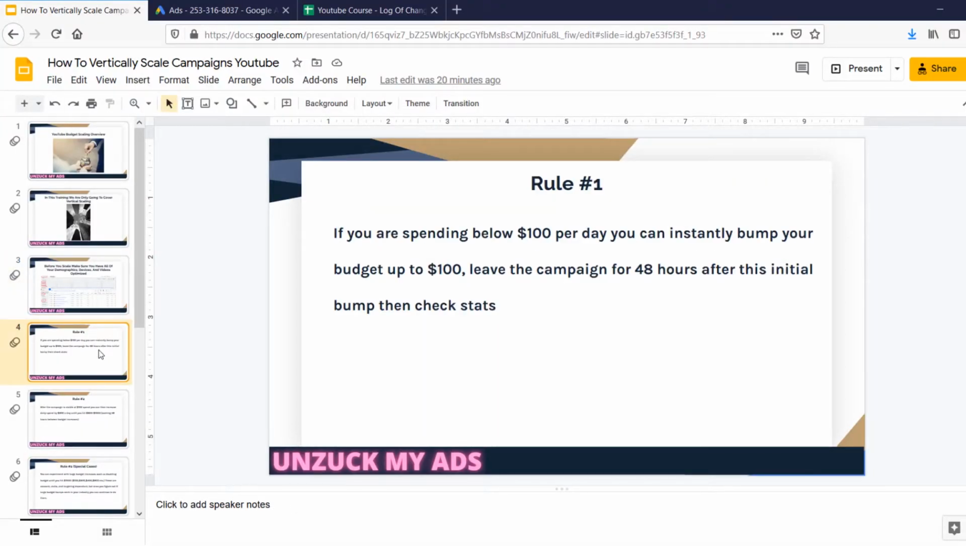So rule number 1 with scaling. If you're currently spending beneath $100 a day, you can instantly bump your budget to $100 to start. That can be your first mini scale. So let's say you're running at $20, $30 a day. I'm not going to tell you to increase your budget by 10% or anything ridiculous like that. Go ahead and bump it up to 100. Just make that initial jump.